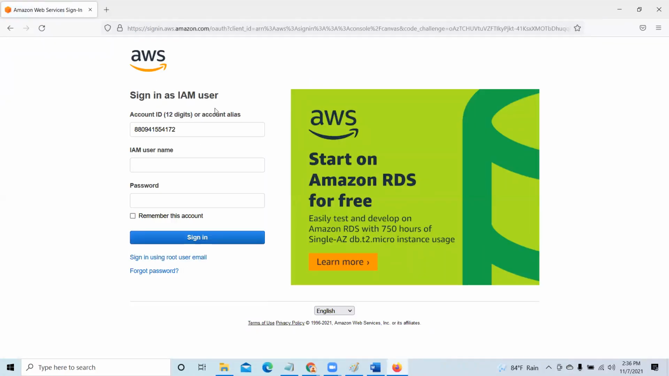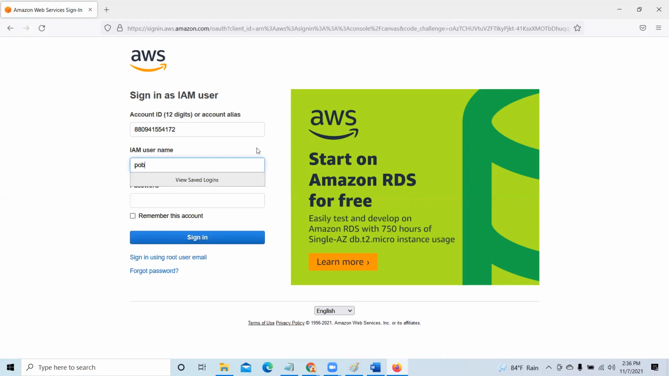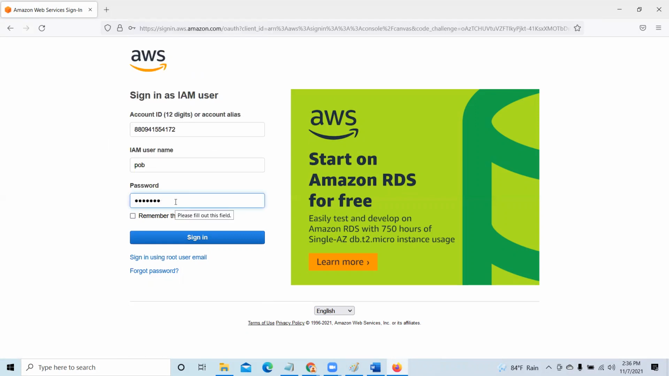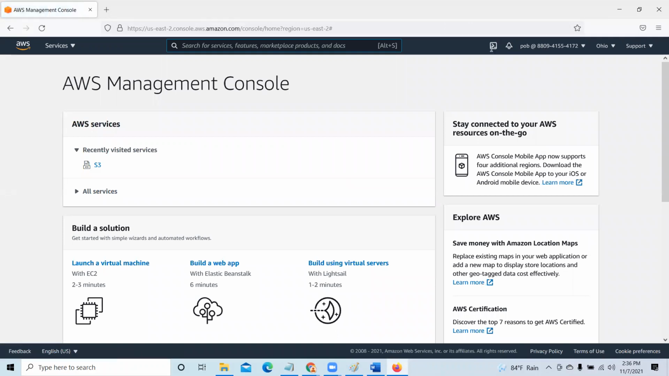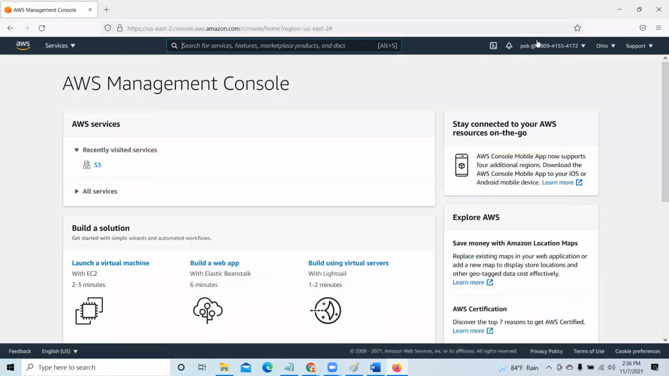Here, guys, you can see the user ID, the username, and the password. Now, I log in as Pop. You can see the login is Pop. In this browser, Chrome, I log in as administrator. This is the root access. This one is the user access. You can see I log in as Pop.